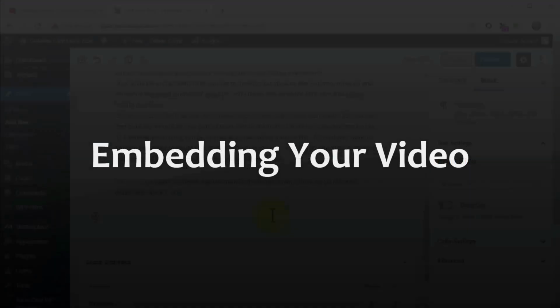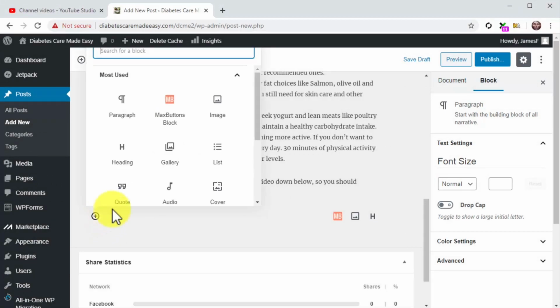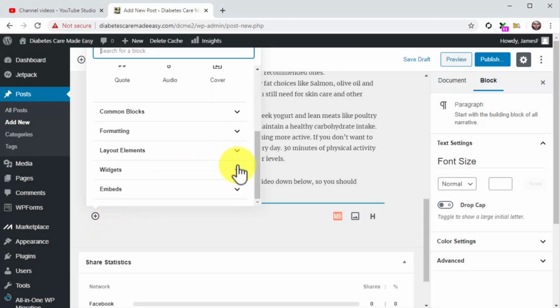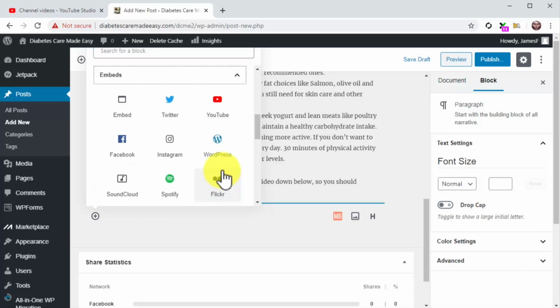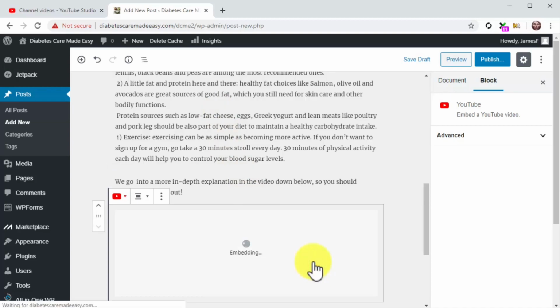Embedding your video. Now to open a space, click on the plus icon. Now scroll down the blocks menu. Locate the Embeds tab and click on it. Next, click on the YouTube icon. Now you are going to paste the embed URL you got from your channel dashboard into the YouTube URL field. Then click on the Embed button.